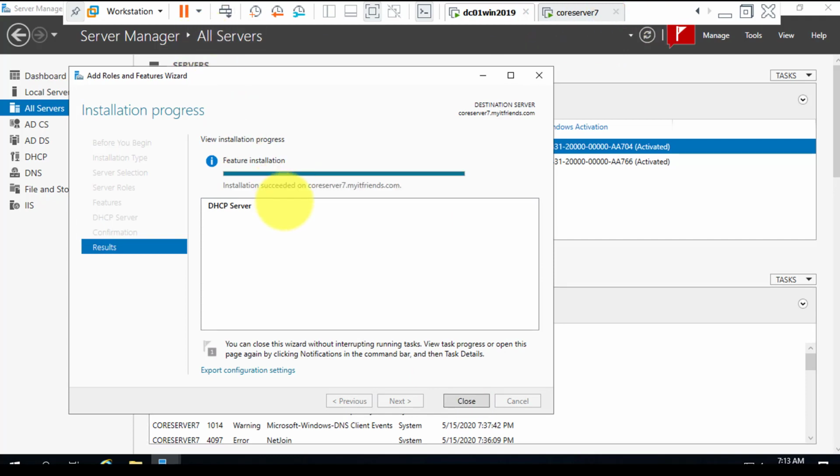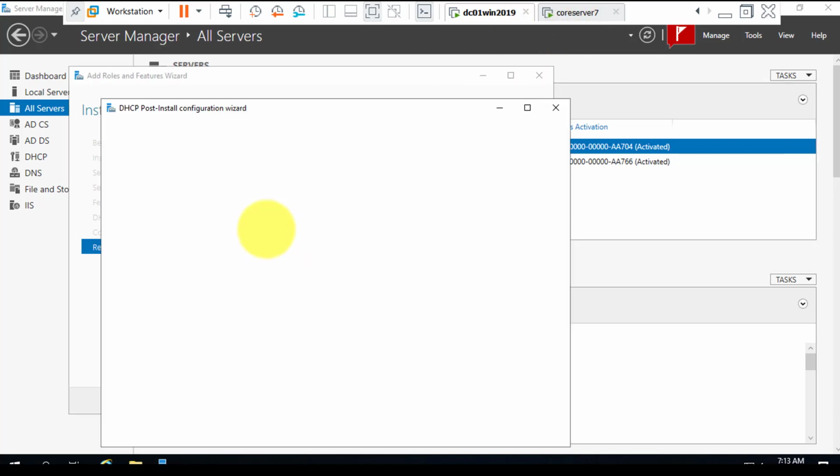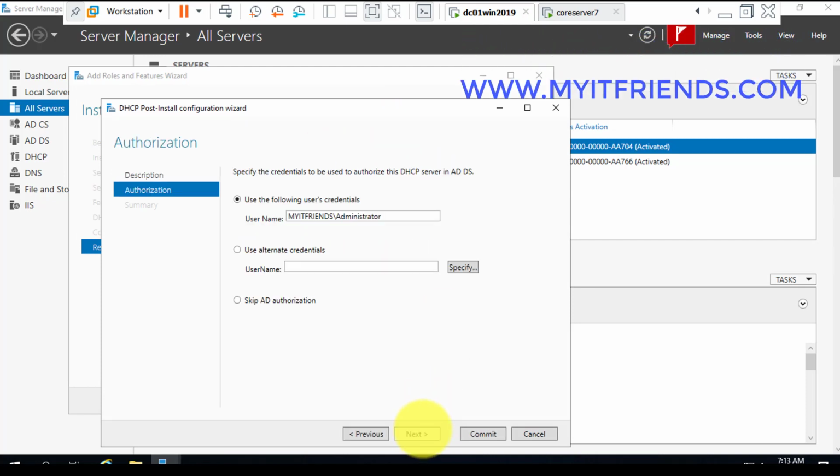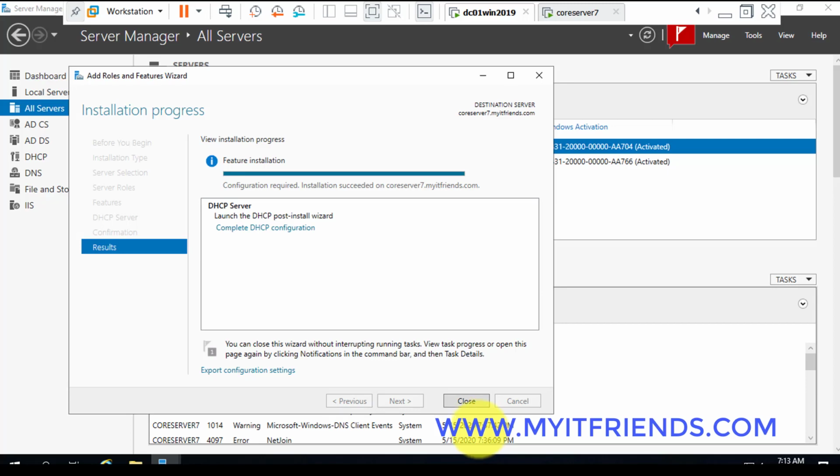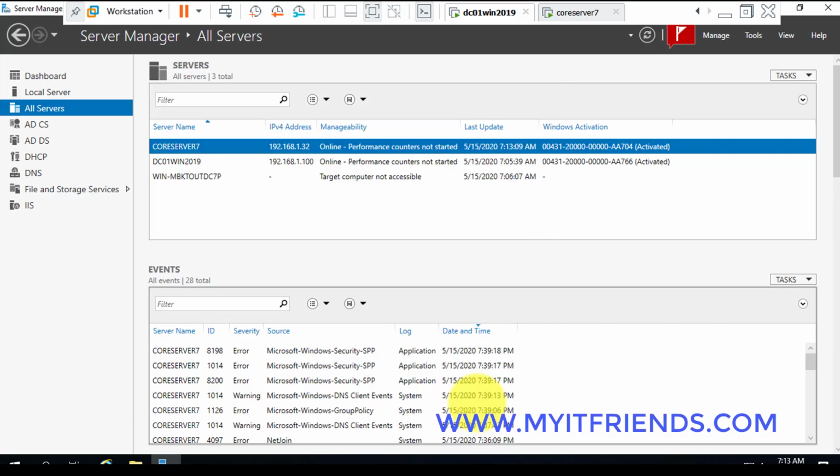Now it's installing the DHCP service. Where is it installing? It's installing on the core server. From the DC, we are installing the DHCP server role on the core server. Okay, we need to complete the configuration. Click on next, click on commit, and close.